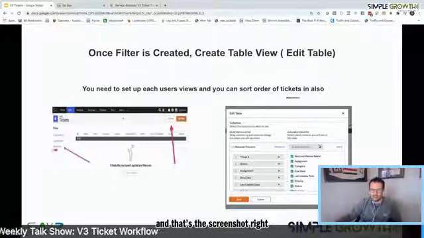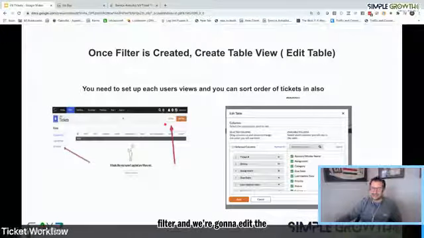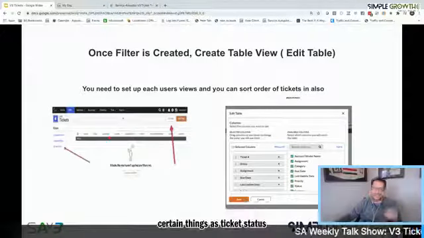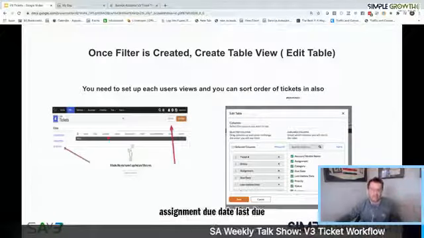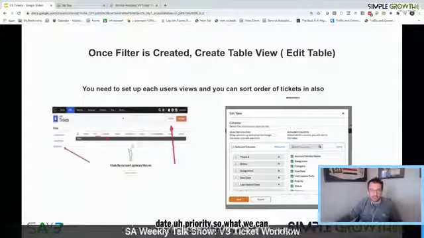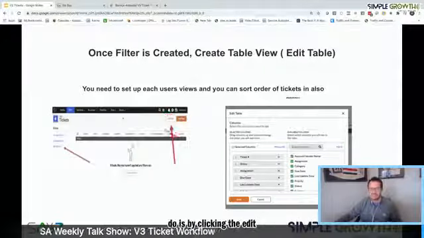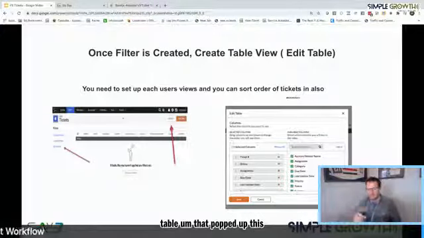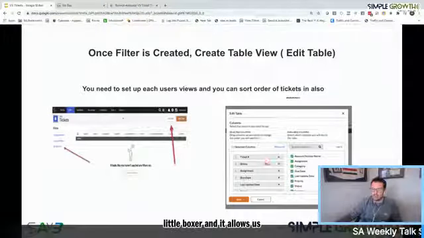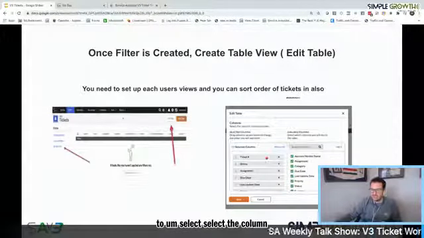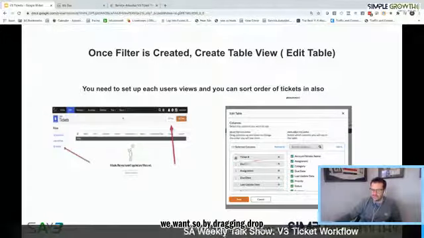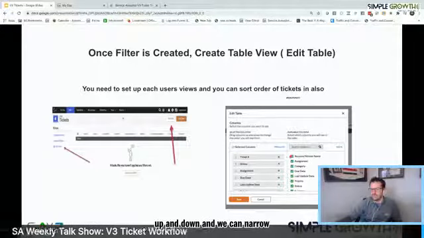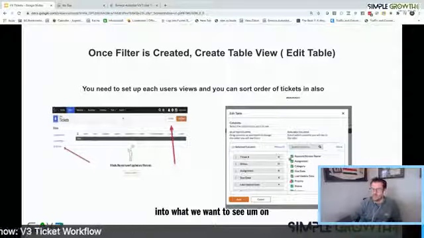So first we add the filter and we're going to edit the table. That's going to adjust the headers up here for certain things such as ticket, status, assignment, due date, last due date, priority. By clicking edit table, it pops up this little box here, and it allows us to select the columns and reorder the columns that we want. By dragging and dropping these little arrows, we can move them up and down, and we can narrow in on what we want to see on this table.